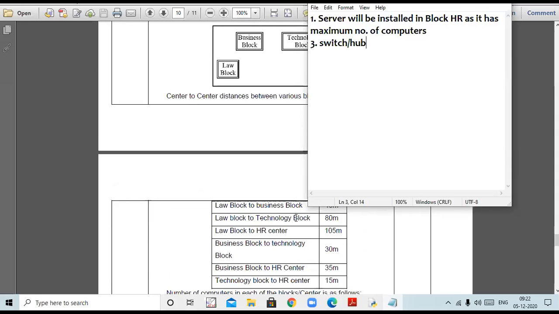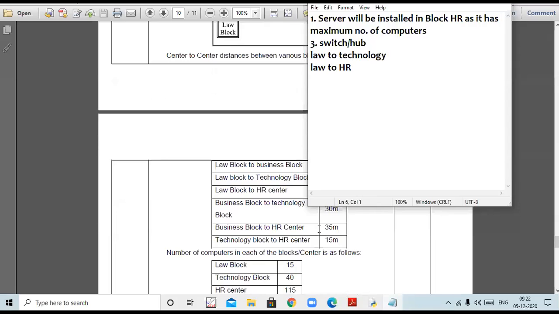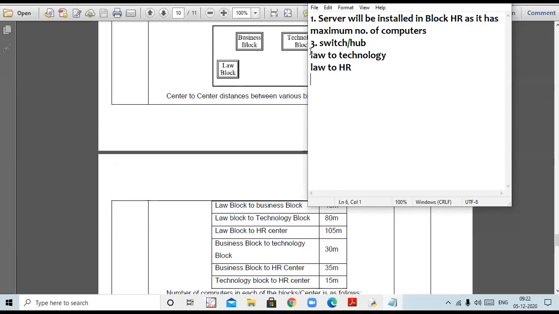Law block to technology block. Then law block to HR. Then in these two blocks, in these two distances, the repeater should be installed, as distance is more than 70 meter. Right? Am I clear? Am I clear?